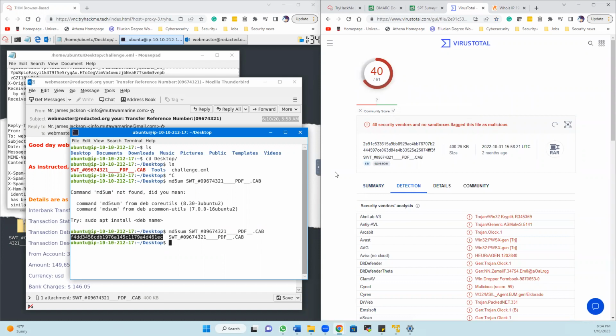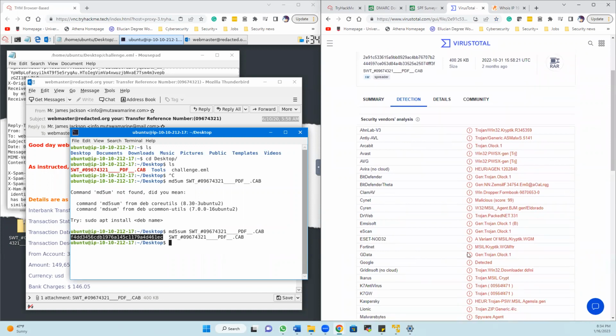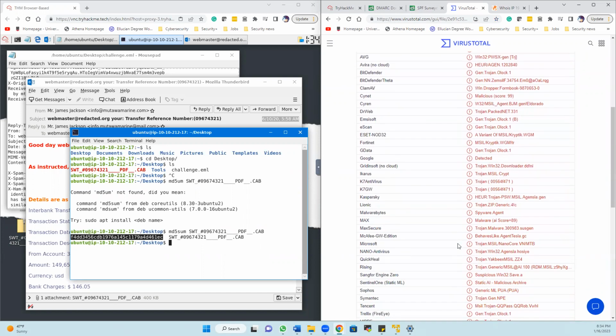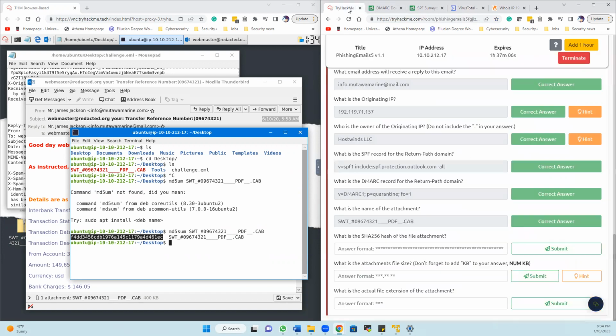Yeah, so obviously it's malicious. It gives you all this feedback that all these sandboxes or companies have found malicious activity on it. So I'll go to the details. This gives you all the file hashes. MD5 I already found here, and we're looking for SHA-256. So I'm going to post that here.